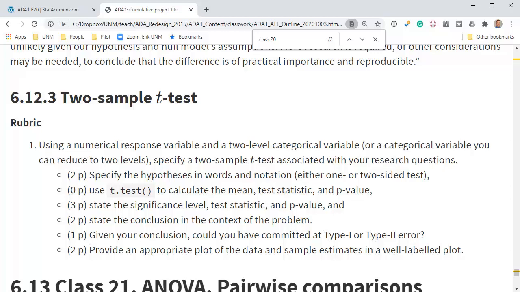All right, and these are the 6 steps. One of them is not really worth anything, but is required to do everything else. So first, specify the hypotheses, the null and the alternative hypotheses, in words and notation. This could be a one-sided test or a two-sided test. It's up to you. For example, if you're thinking about people with depression and smoking or alcohol use, maybe you would predict that people who are depressed either smoke or drink more than people who are not depressed.